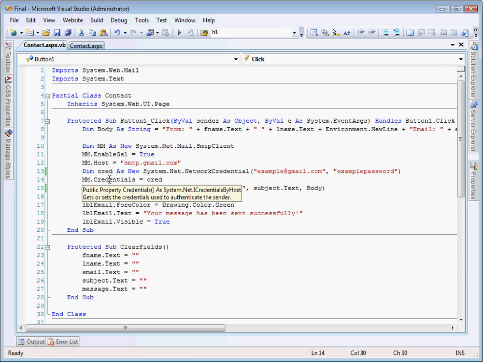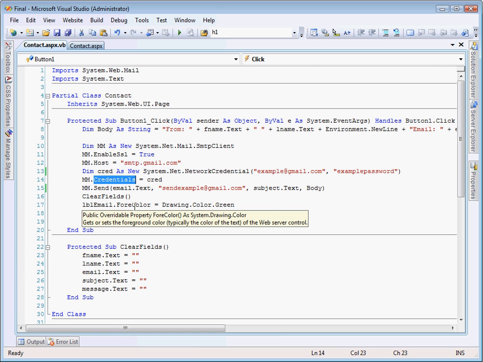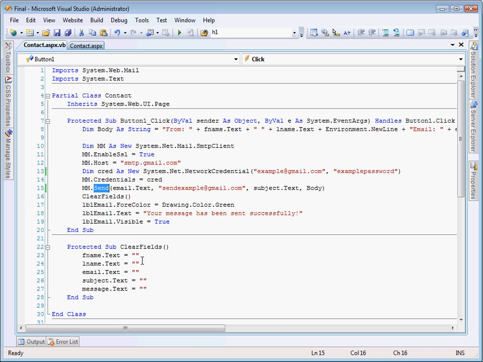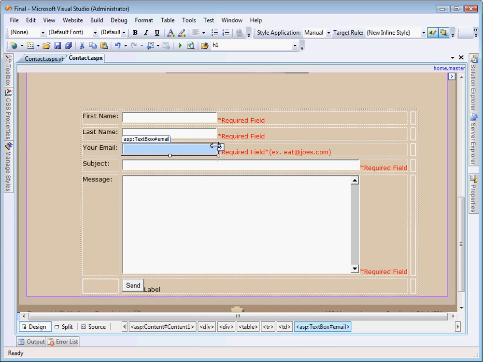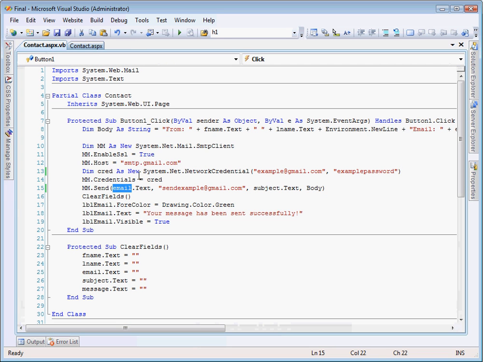Next we tell our mail message that these credentials are going to be the credentials for this mail message, and we tell it to go ahead and send using those credentials. This first value here is actually our email field. If I switch back to our form, that's going to be the value that was here. So this will be the actual user's email. That's who it's from.